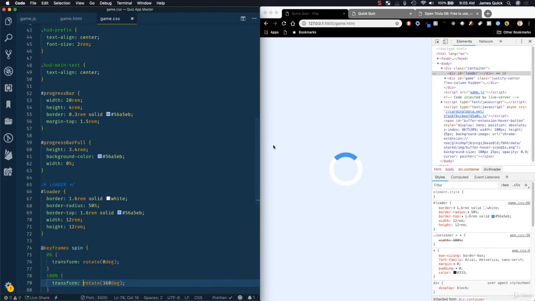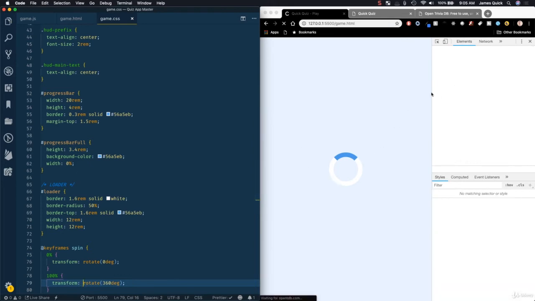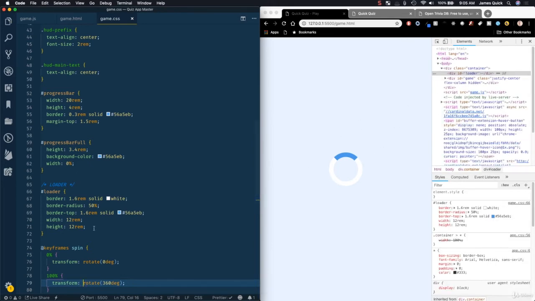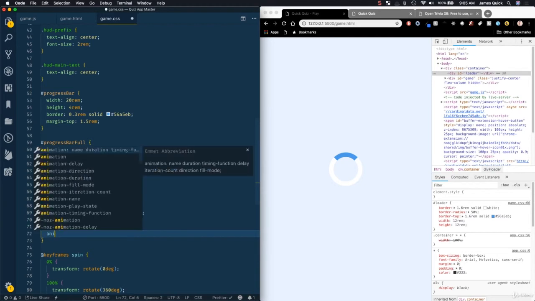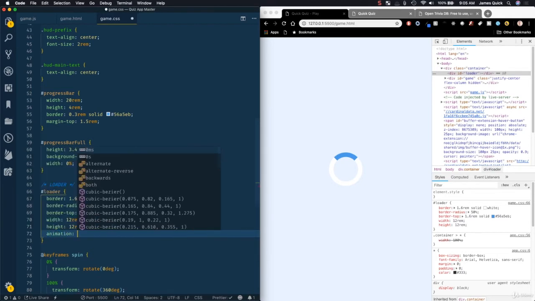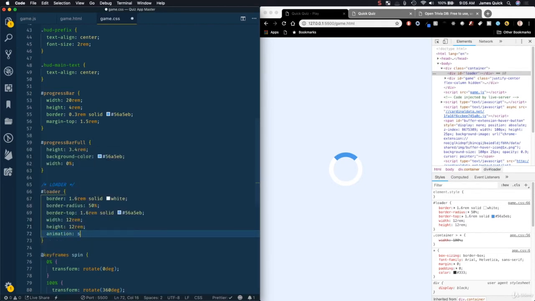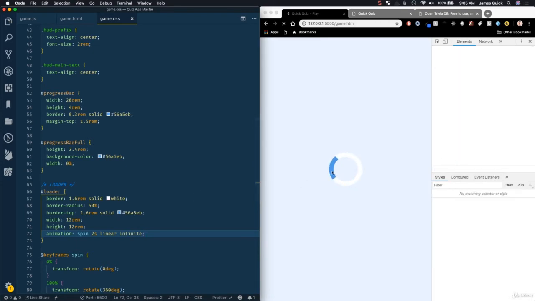All right. So you won't actually see anything happen now because we haven't applied this animation to our loader, even after we saved. So to do that, we need to say animation, and we want to use the spin animation. We want it to last 2 seconds. We want it to be linear, which means it's going to constantly make progress as it spins. It's not going to spin faster or slower at the beginning or the end. And then we want it to infinitely loop. And so we save here now, and we should see our loader looks pretty good.